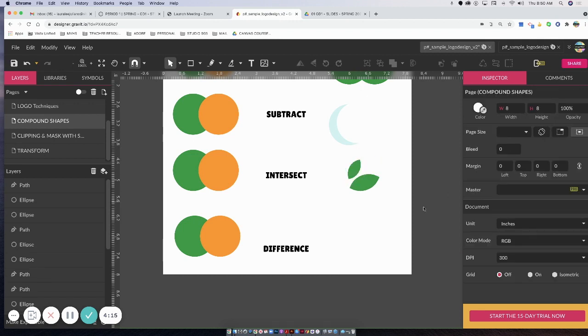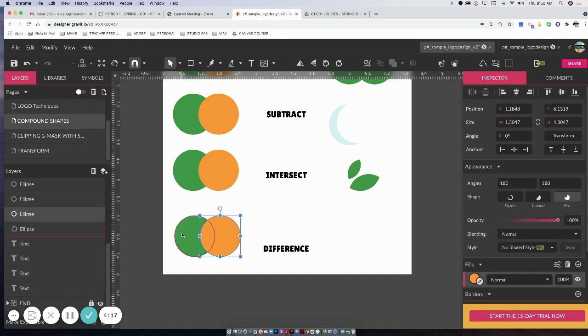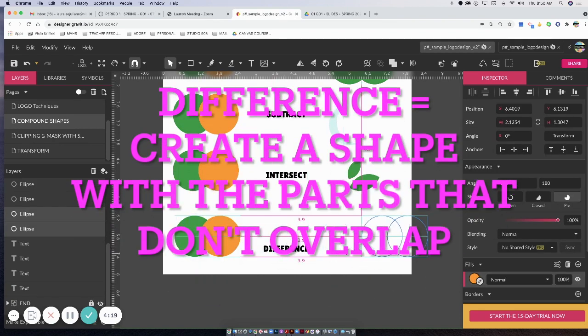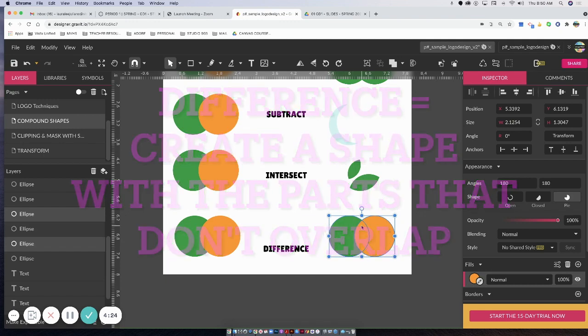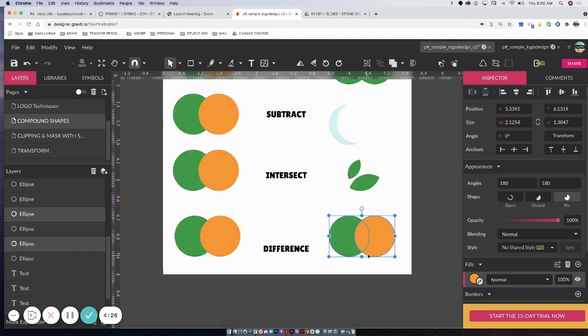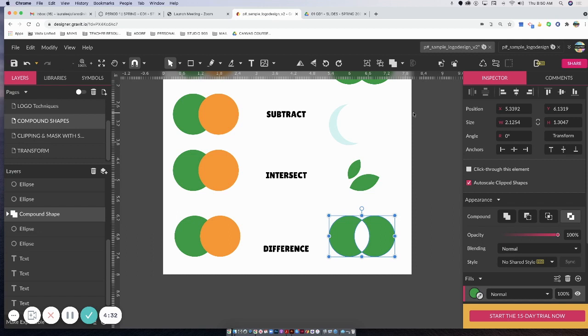So there we go. The last function in compound shapes here is difference. What this does is the opposite of intersect. It takes the difference. So if I want to remove this part where they're overlapping, I click on difference. And that's what I'm left with.